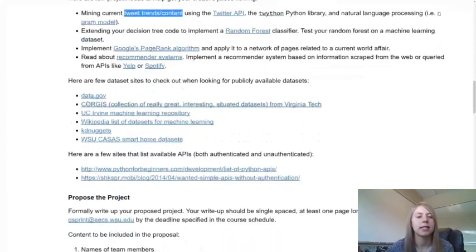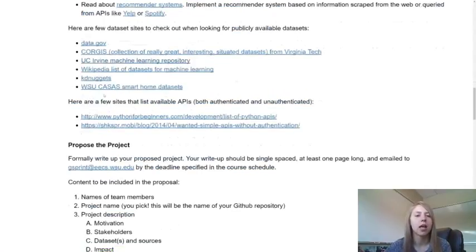Here's a list of data sites in addition to data.gov to check out when you're looking for open access data sets. This last one here, WC Costa Smart Home Data Sets, is actually collected by researchers here in our department at WSU. This is Diane Cook's research lab.